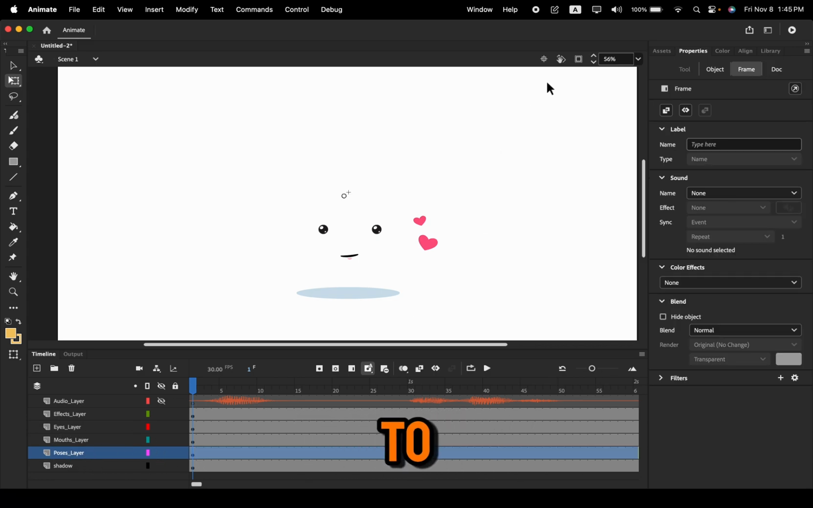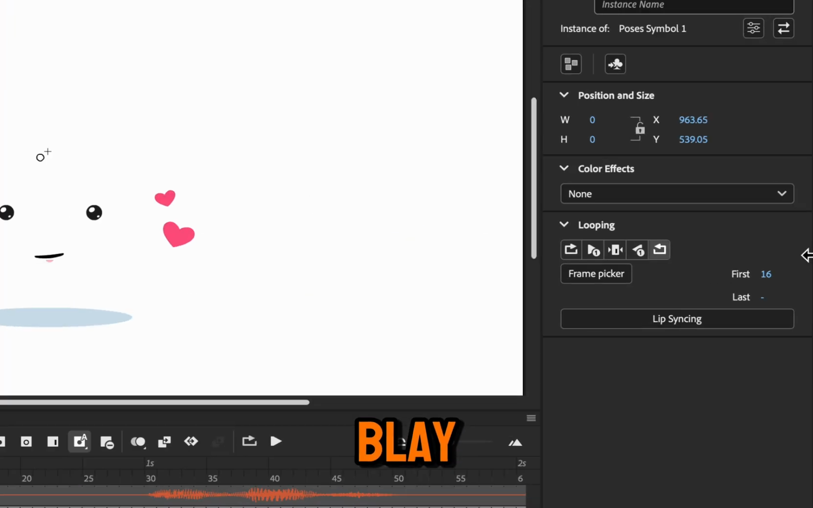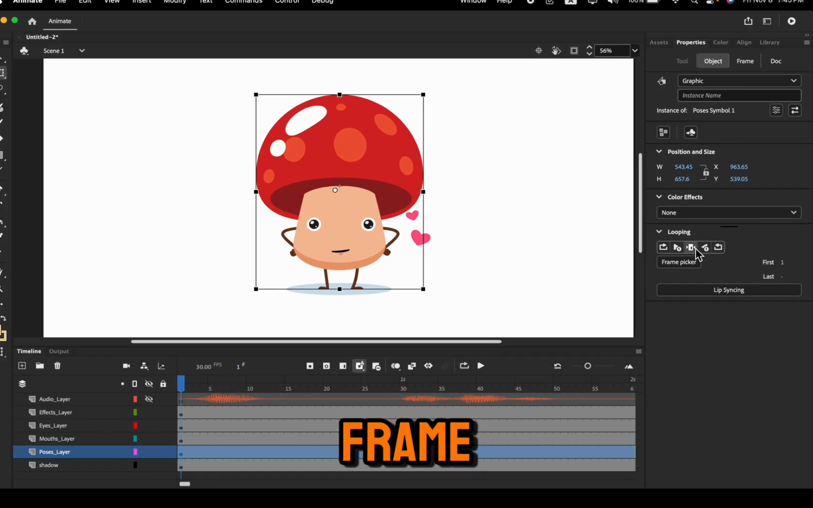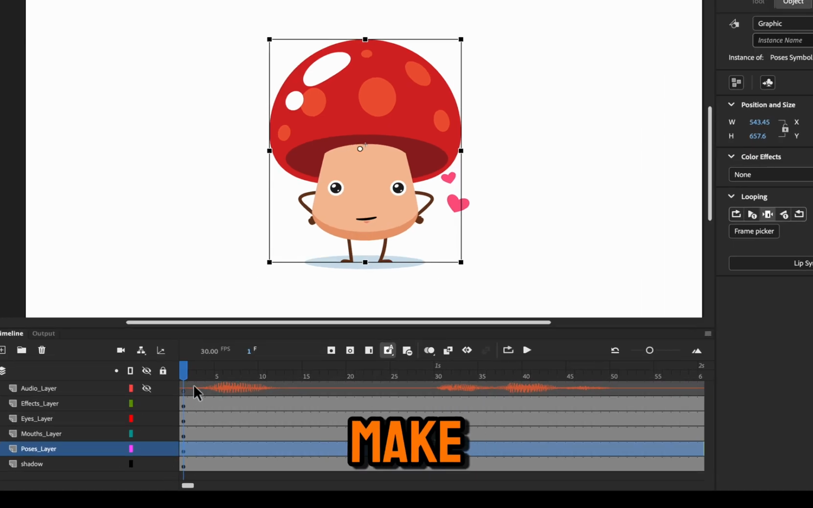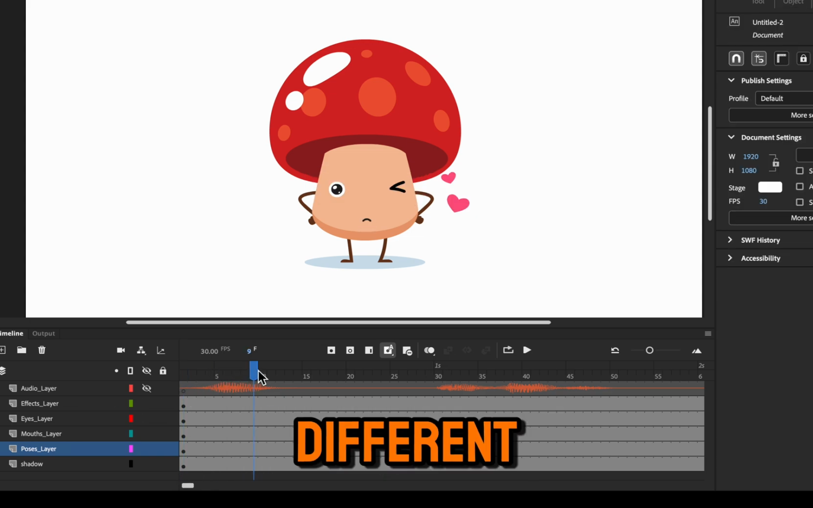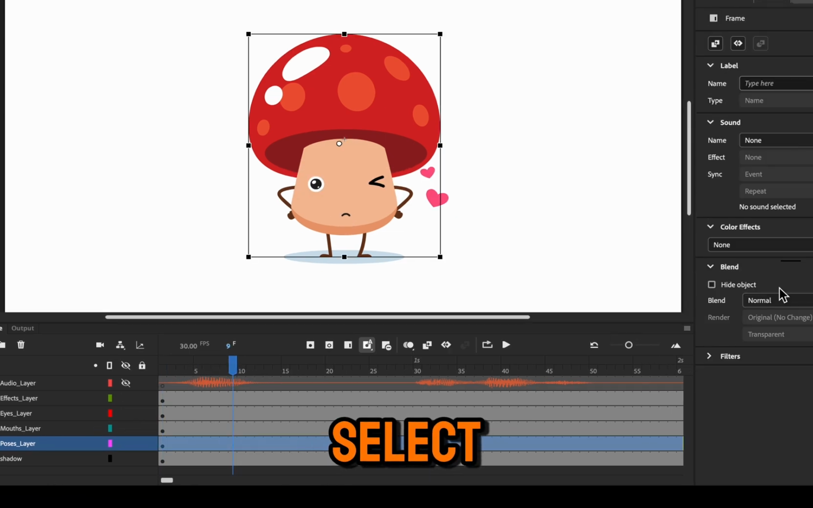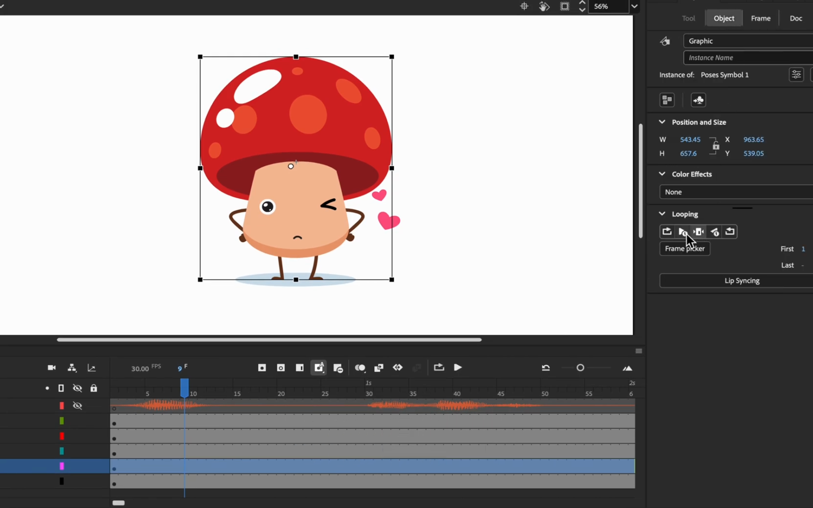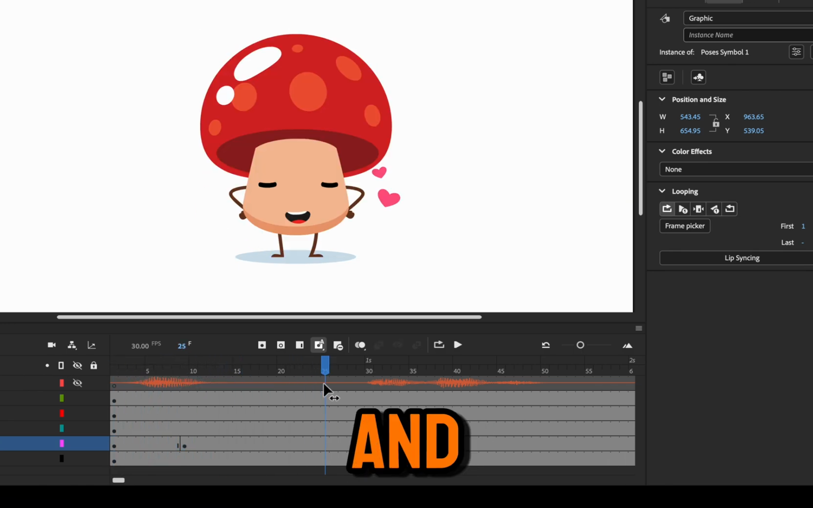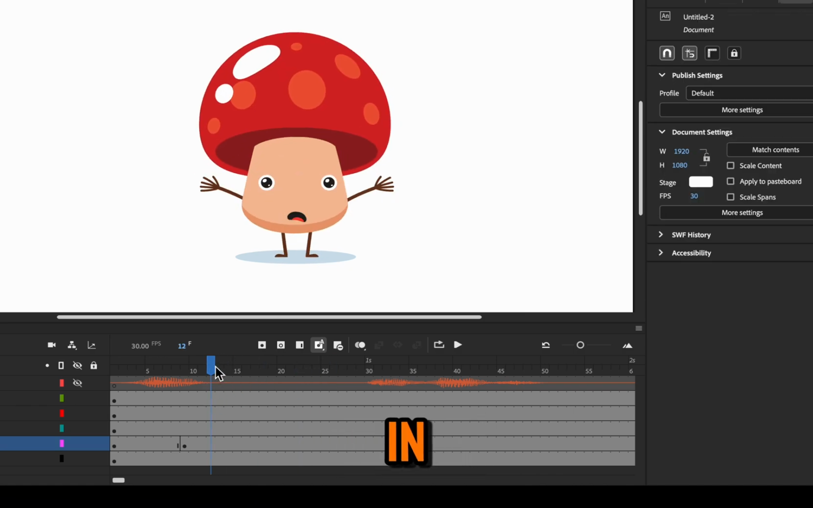Alright, so we're going to choose the middle one, which is play single frame. Click on it and make sure you're on the first frame before you click on it. If you go to a different frame and then select a different looping option, so you can see here, let's select this. Notice how it will create a keyframe for us. So make sure you own the frame you would like to change. As you can see, it will hold and then play in a loop.